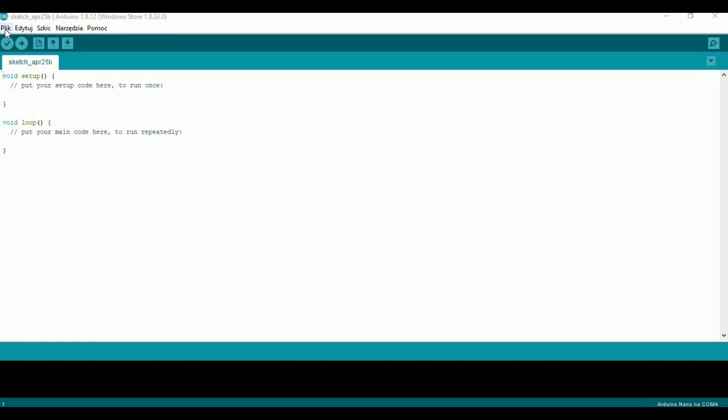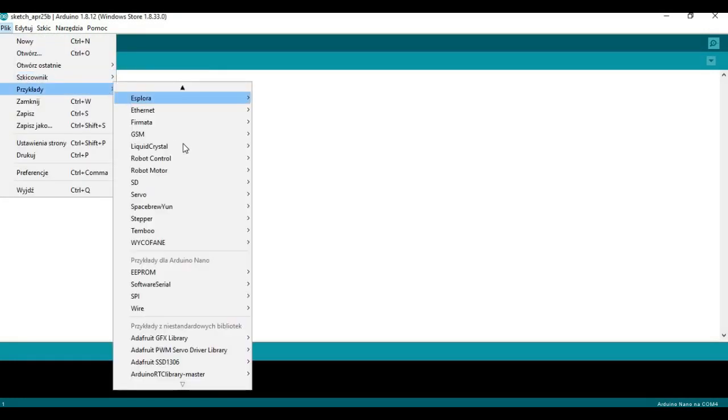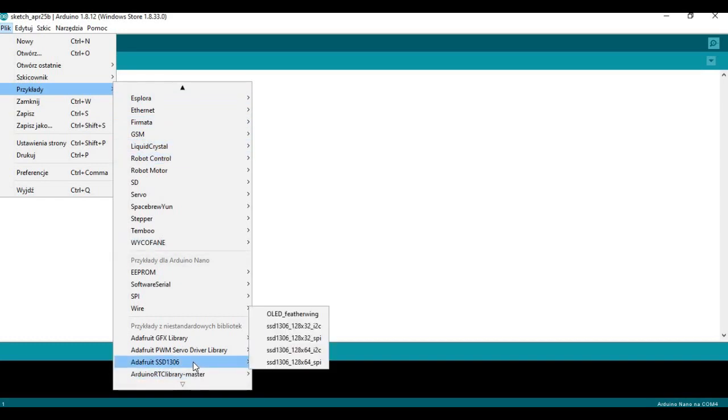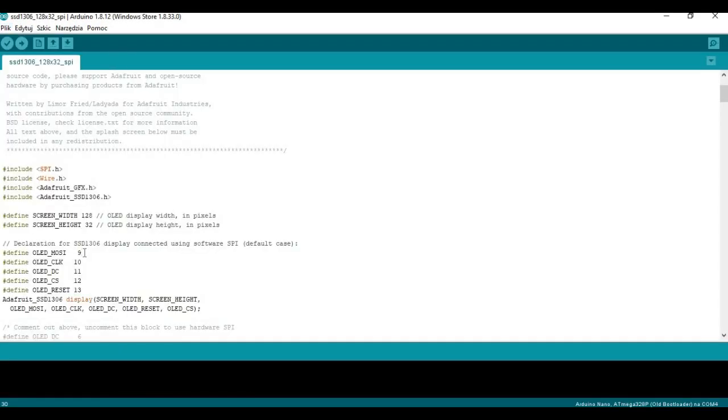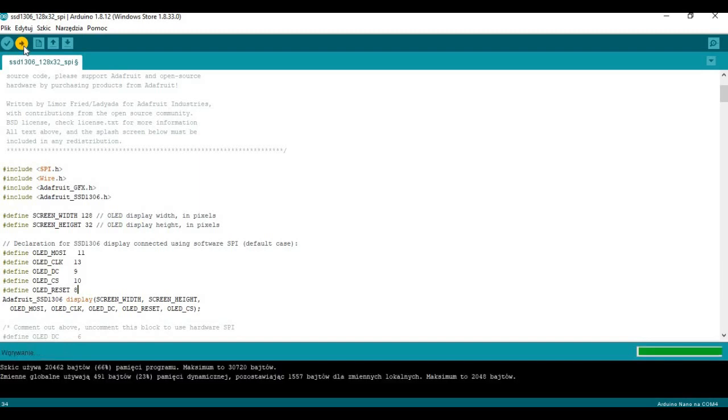After installing the libraries, we can check whether there are any sample programs for that display. We need to select the script for the right display resolution, which is 128x32, and the type is SPI. In the sample code, the only thing we need to adjust is the wiring, so the pin assignment. When this is done, we can compile the code and send it to the Arduino board.